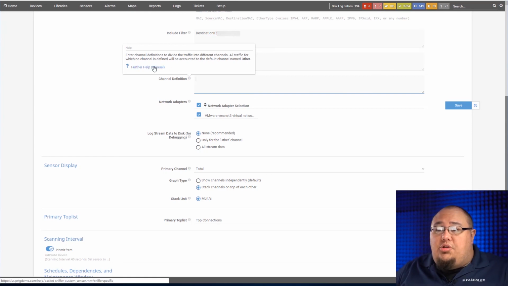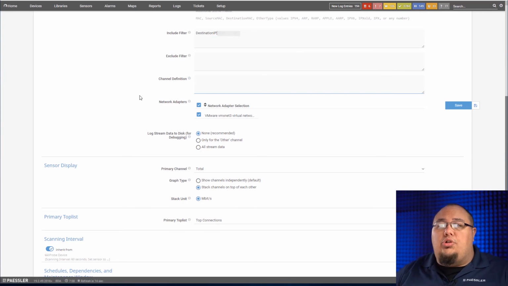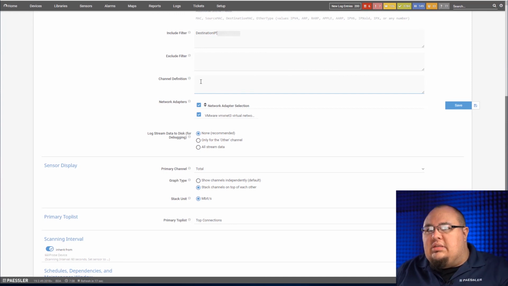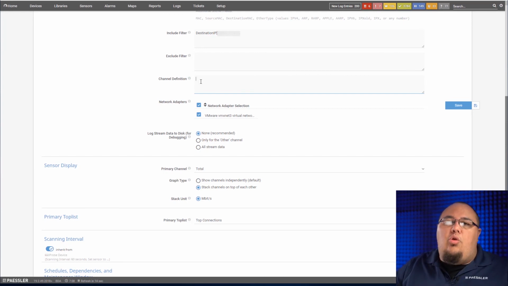The manual page here goes in depth on how to write the channel definitions. It's the same as it would be in any other one, especially if you're used to using our Sensor Factory sensor. With the channel definition, you're just going to build out your channel definitions as you would, just like you would with the Sensor Factory sensor. The same applies to our NetFlow sensors as well, sFlow, jFlow, IPFIX. And using that, you can start to really fine-tune these sensors to work how you want them to work.